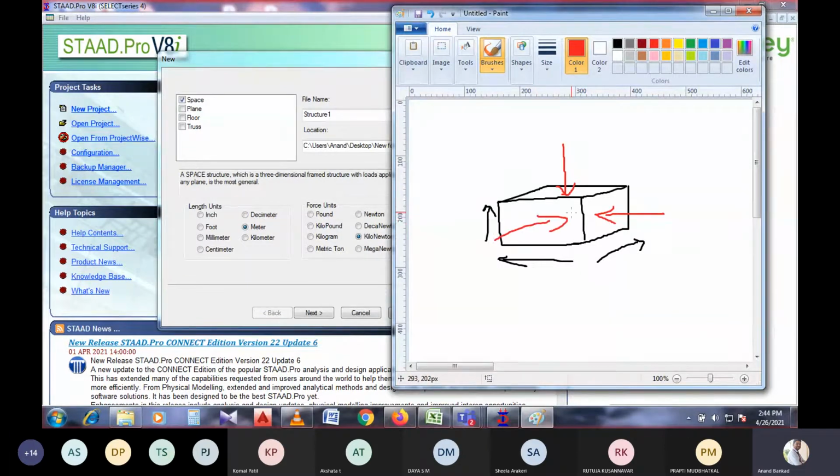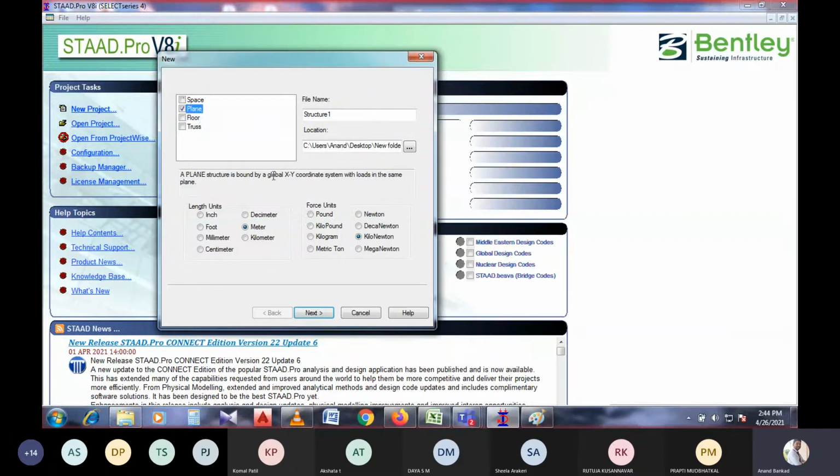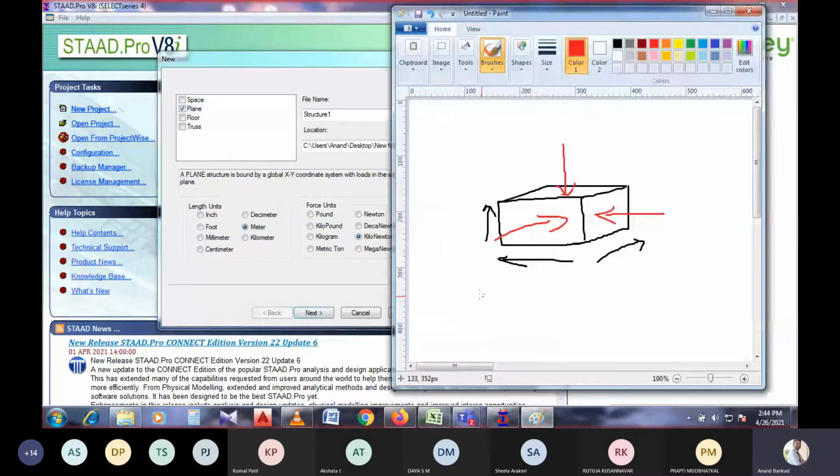Can you understand this? What is a space structure? A space structure has a three-dimensional view and a three-dimensional structure. The member is capable of having loads applied in any of these three directions. In the same case, if you select a plane, the plane structure will have only x and y coordinates. We don't have any z coordinate, which means we have only two dimensions.